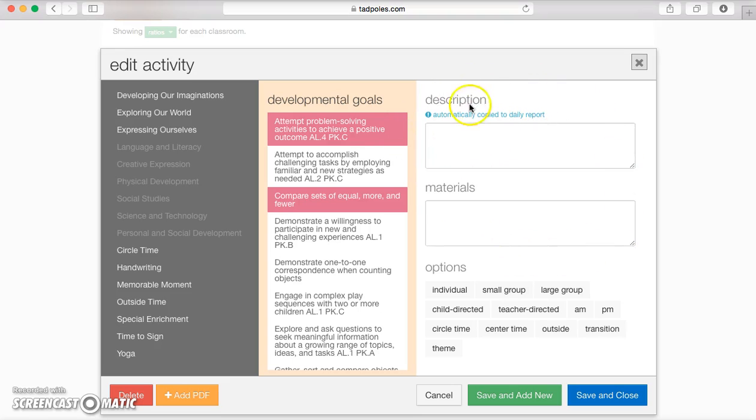And on this side you will see where you put your description of the lesson, your materials, and your options, which is if it's individual, teacher directed, if it's a transition, if it's a theme, if it's at circle time. So for our description we will put, today we created simple patterns using colored bear counters. And you always want to make sure that when you're typing your activity or your lesson that it's in the past tense, because when the parents are viewing these in their daily reports, it's after they've already picked up their child.